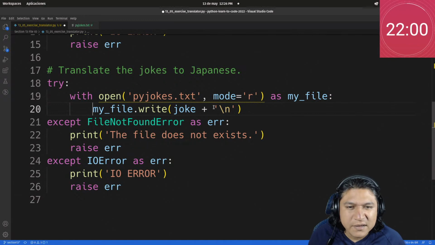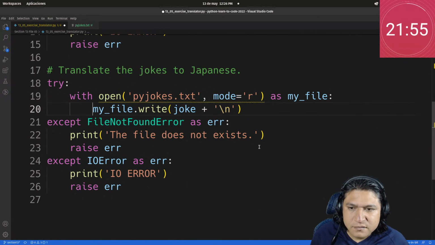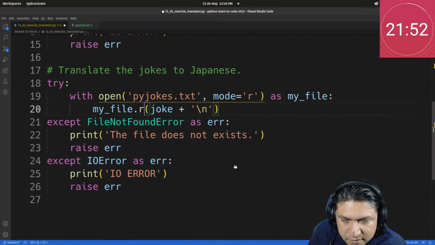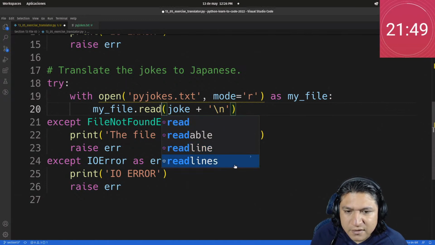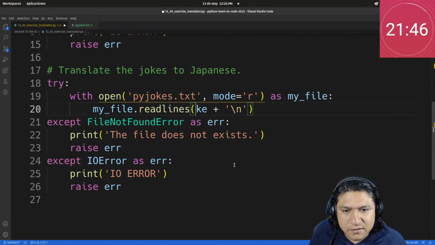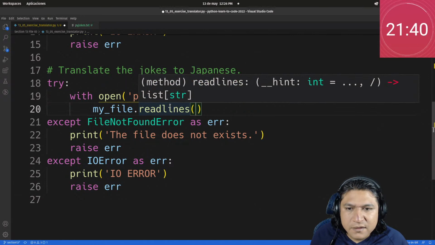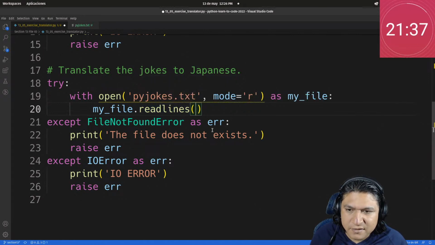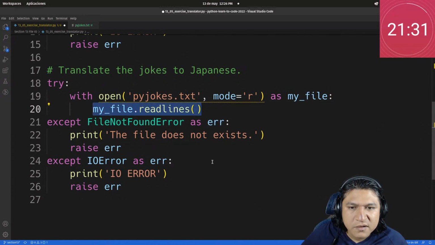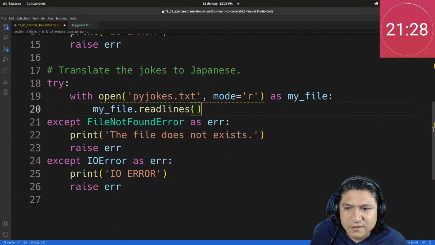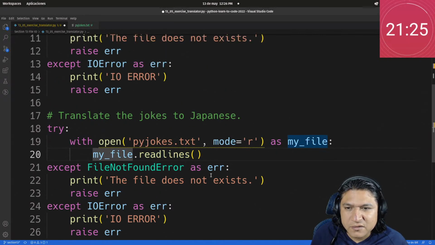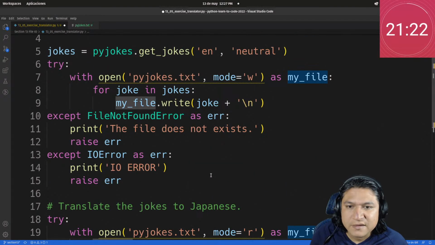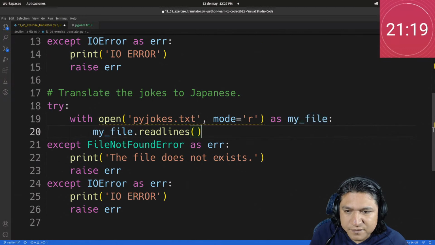Oh, wait, I might read that, but now I'm going to read line or read lines. Yeah, I'm going to read lines. So this is going to return all the lines. Okay, it's going to return a list. So this is my list of jokes from this file. So maybe I may like to write again with translated jokes.